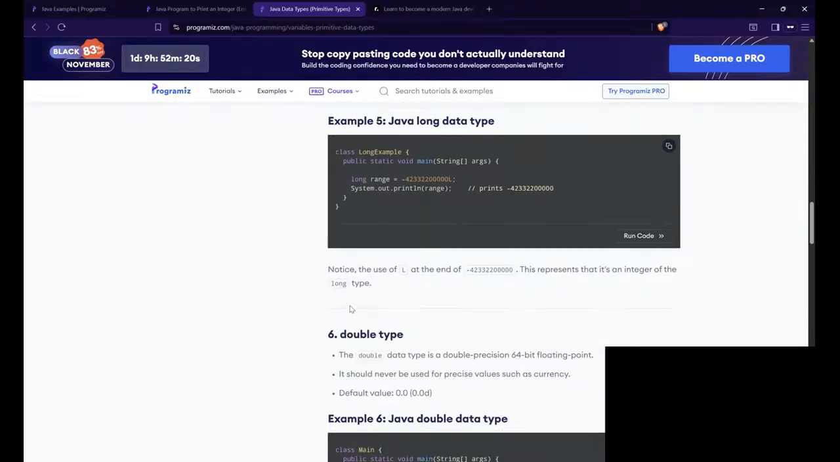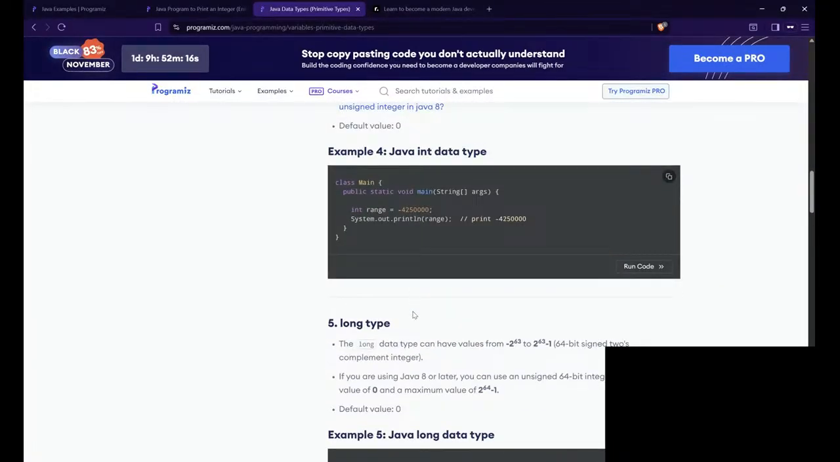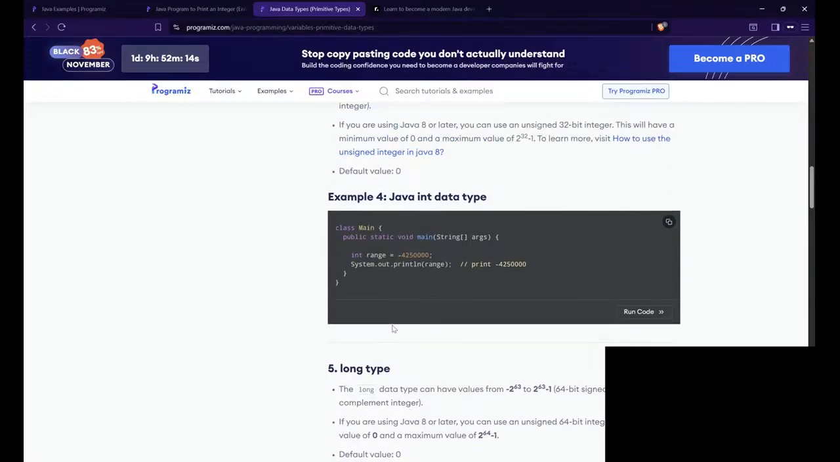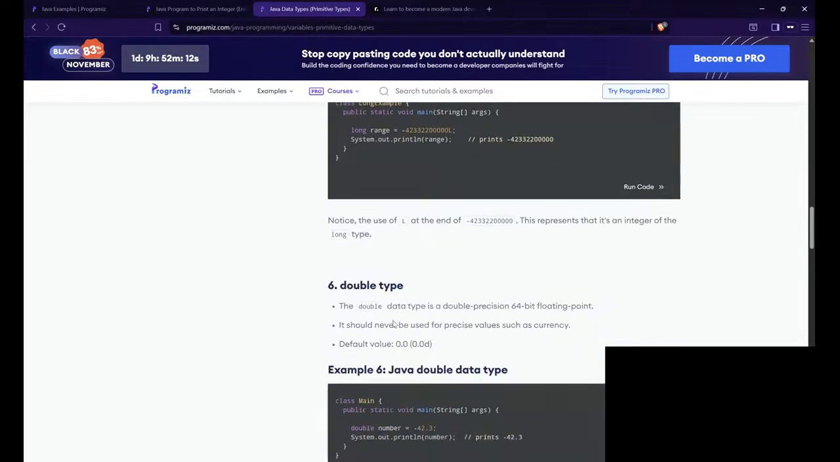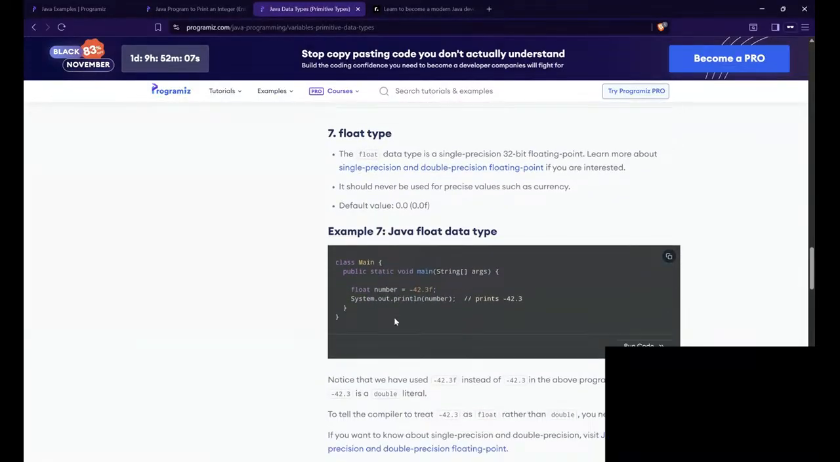Sorry. Double is used for decimal. Long is generally used for bigger values than int. So long is also there. And float, on the other hand, it's used for... double is the biggest. You can learn it this way. Double is the biggest type in decimal types.